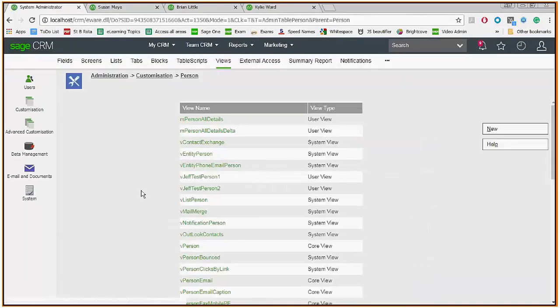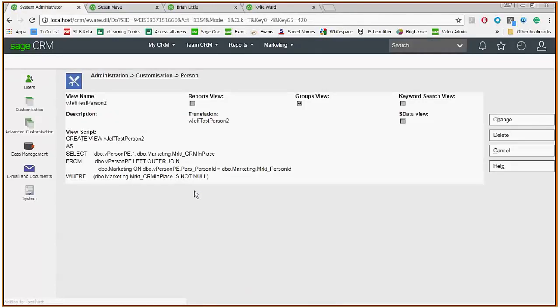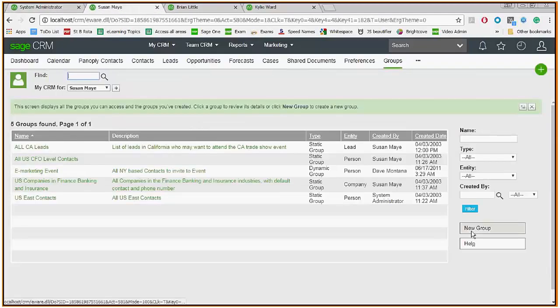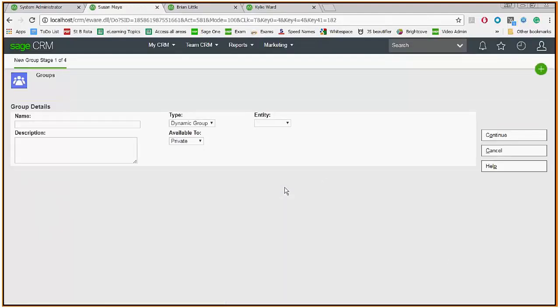And we can see there's this view, VJEF test person view, which is actually joining the marketing table with one of the person views, vPersonPE. Now, defining the view in this way, I can make it available for groups. If I start the creation of a new group and choose Person, we can see that the views we have created are known about, and I can choose from my custom views as well.